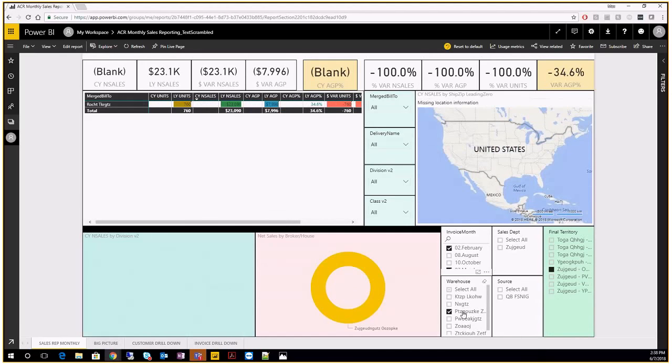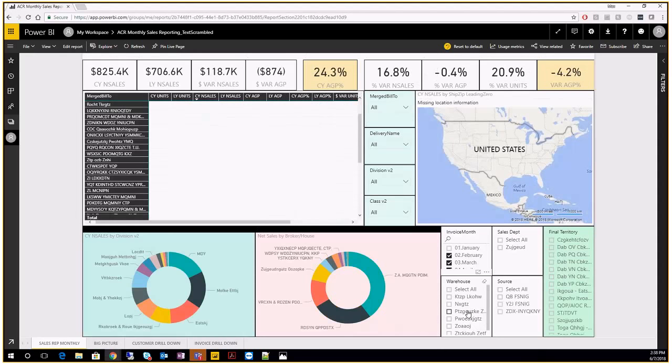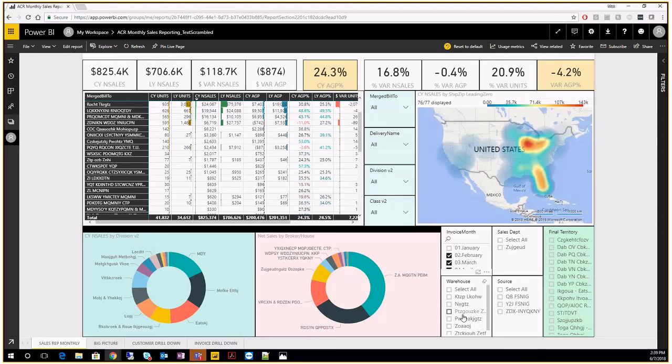So whatever warehouse this is, it's probably a dropship warehouse that has nothing on the map for it. It could be that it didn't get geocoded properly. But now you can see that the data has updated. So we're going to click again, and when there's nothing selected, it selects everything.